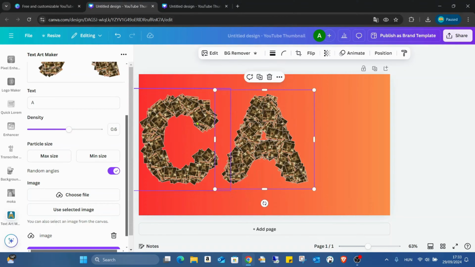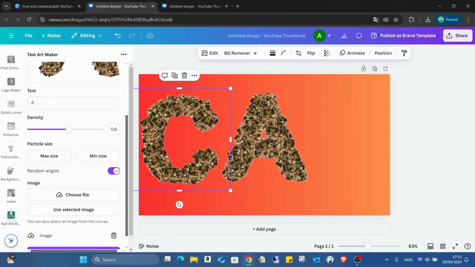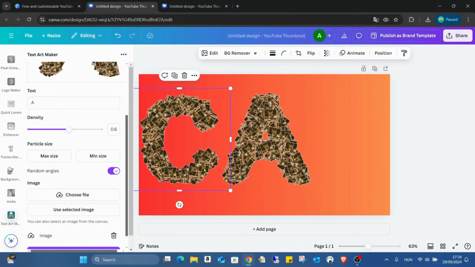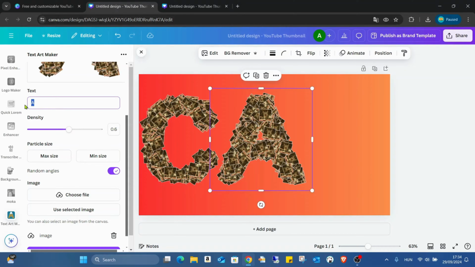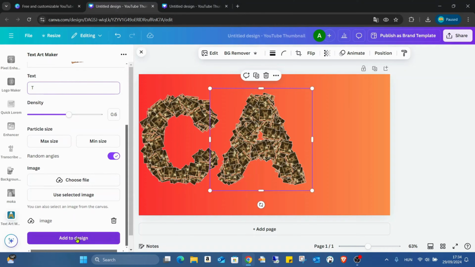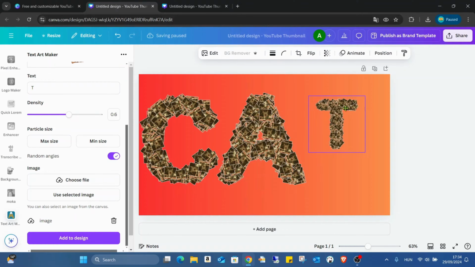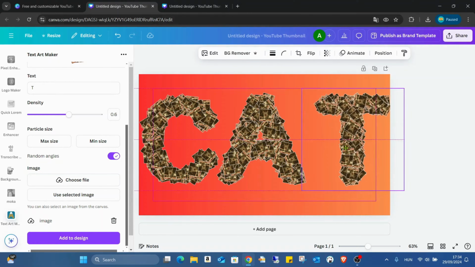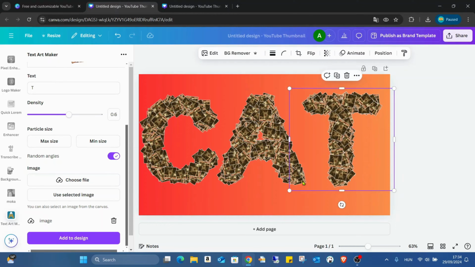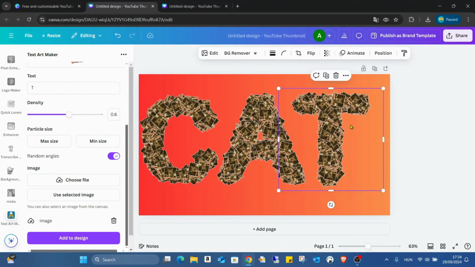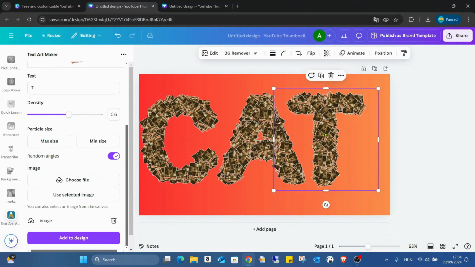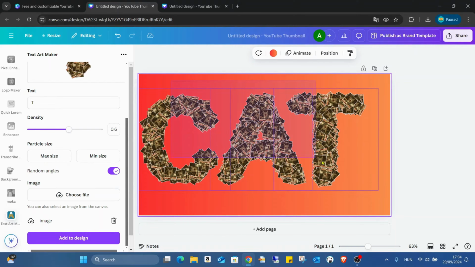Let's move it a bit left to have the same size. Yes, a bit left, and now just the letter T. Add to design. Yes. Okay, now I just move it a bit closer, and I already have this text.